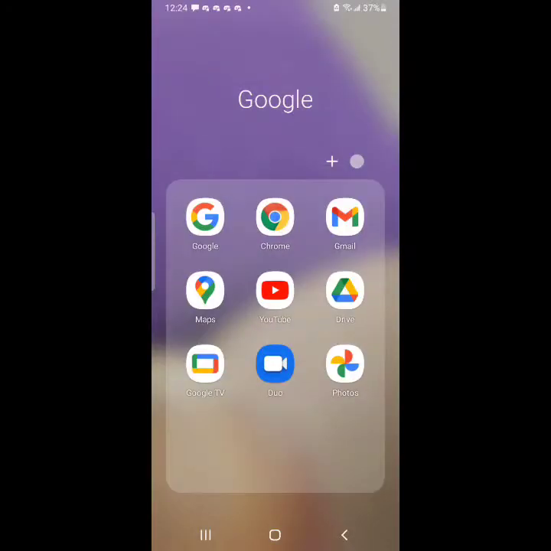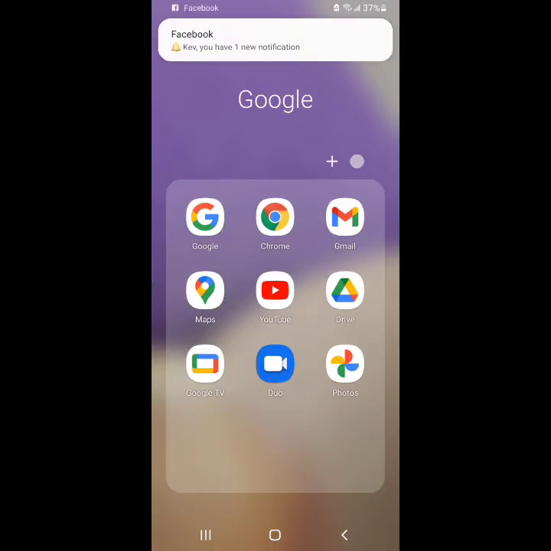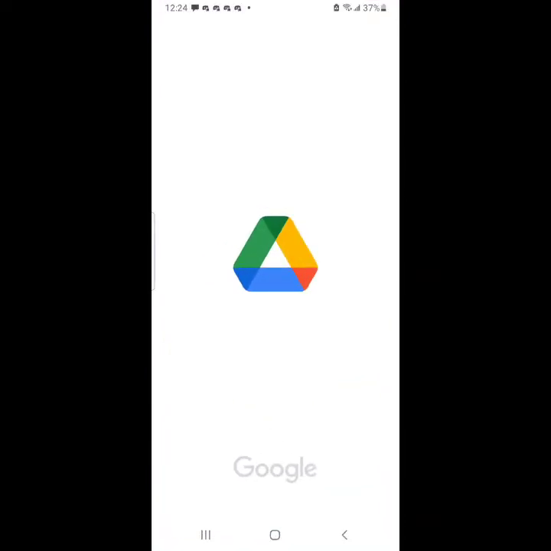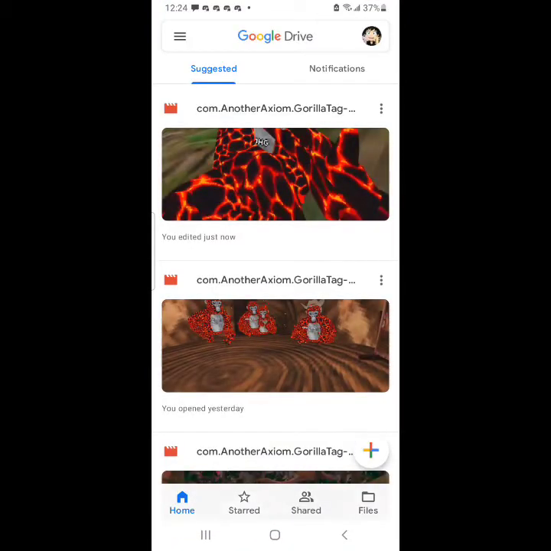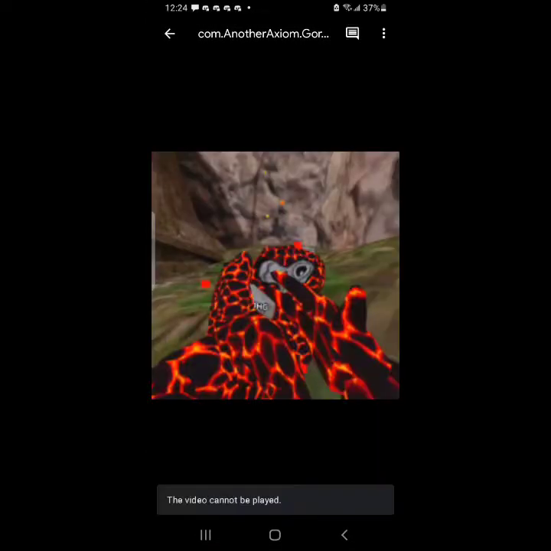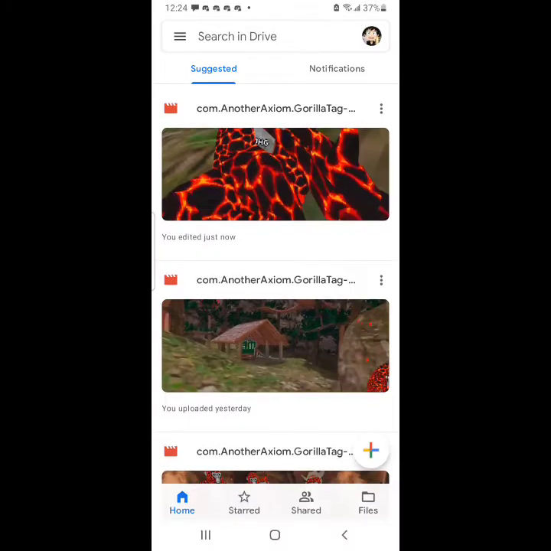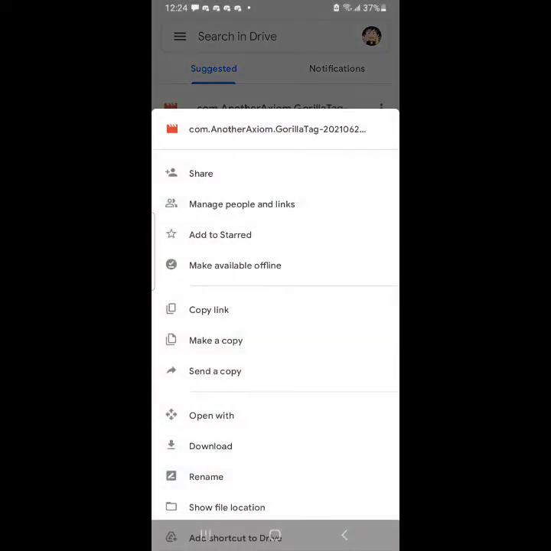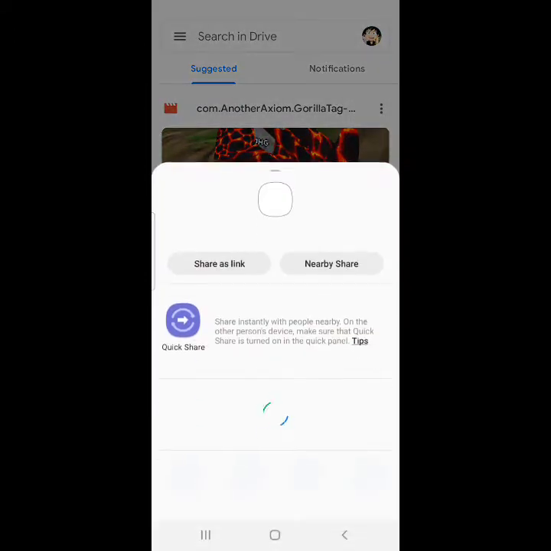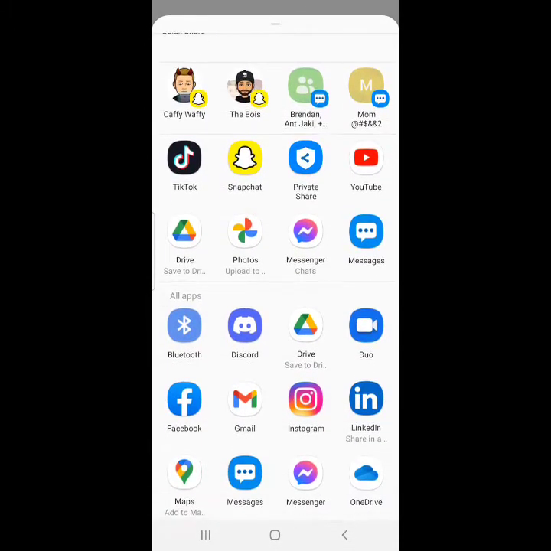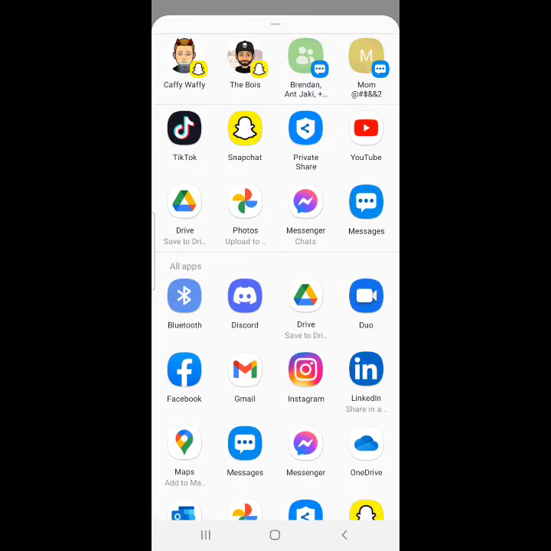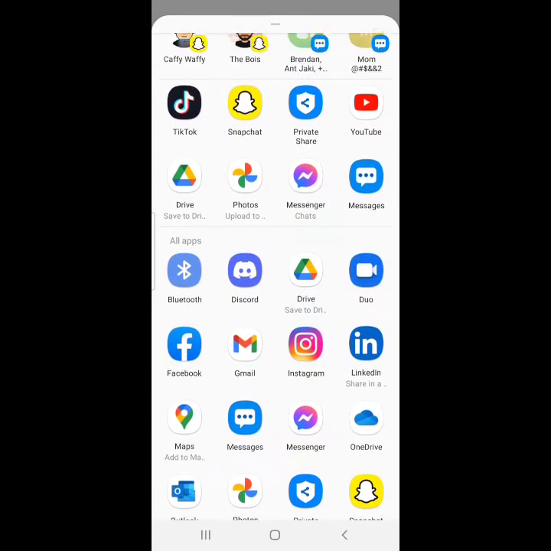Then you have to go on your phone. I'm going to be doing this on my phone, in the Drive app. I'm pretty sure you can do it in Google, but I'm doing it in the Drive app. When you're here, you will find the video that you put on. Sometimes it will not say it can be played when you click on it, but if you press this and press send a copy, you can send it anywhere you want.